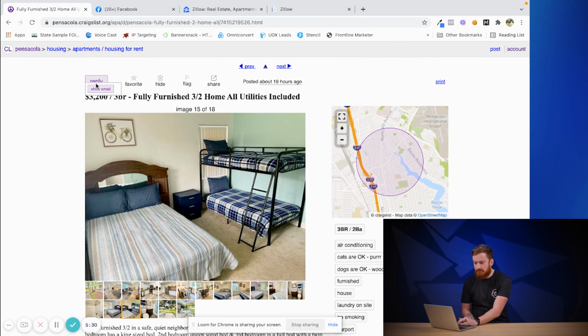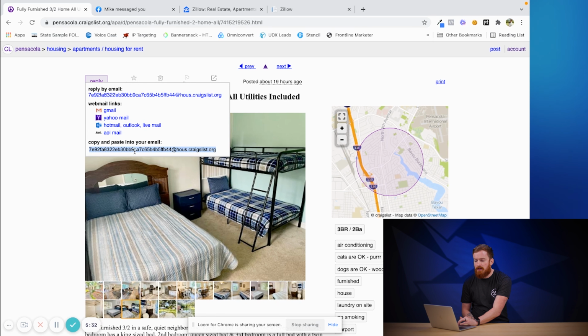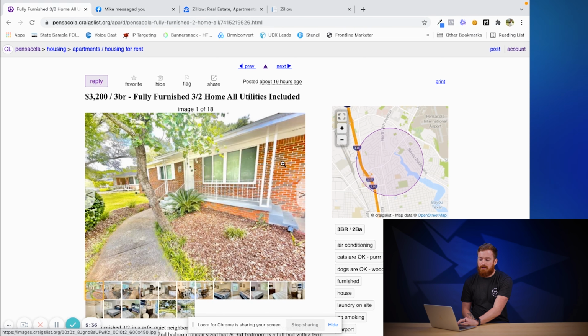up here, go show email, copy, paste, send them an email. What I normally do is I'll include something like about the property that they mentioned. That way it doesn't look spammy.